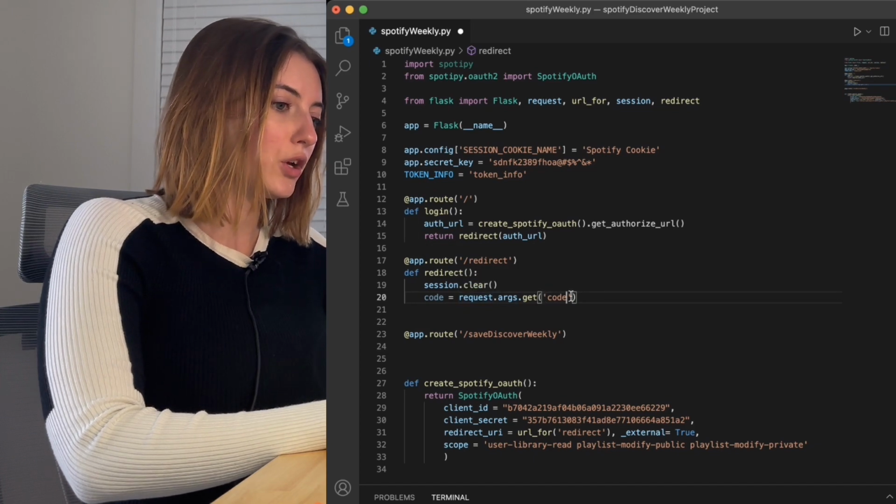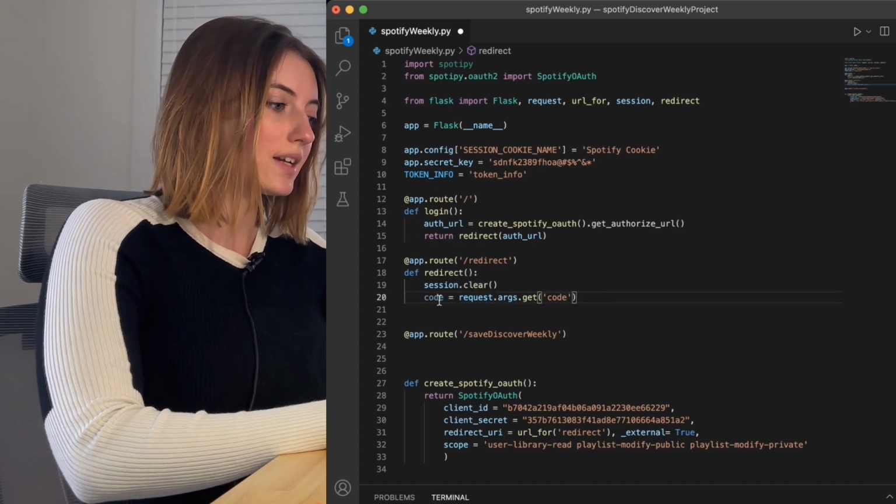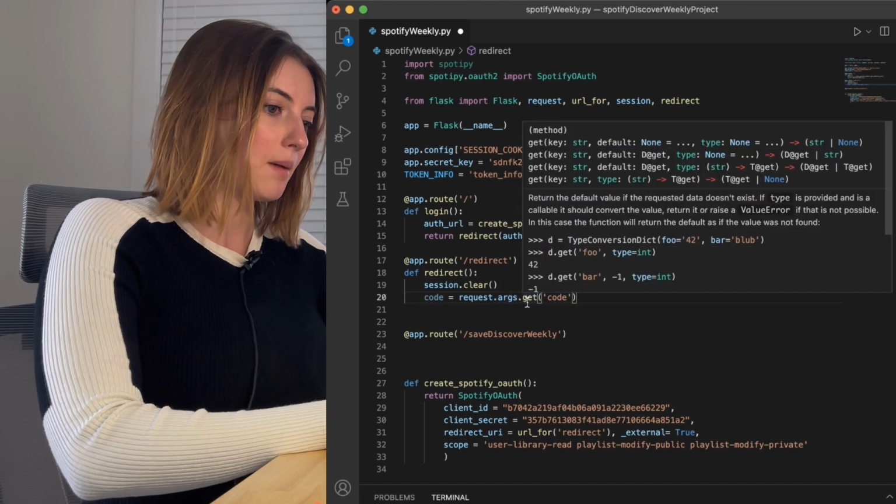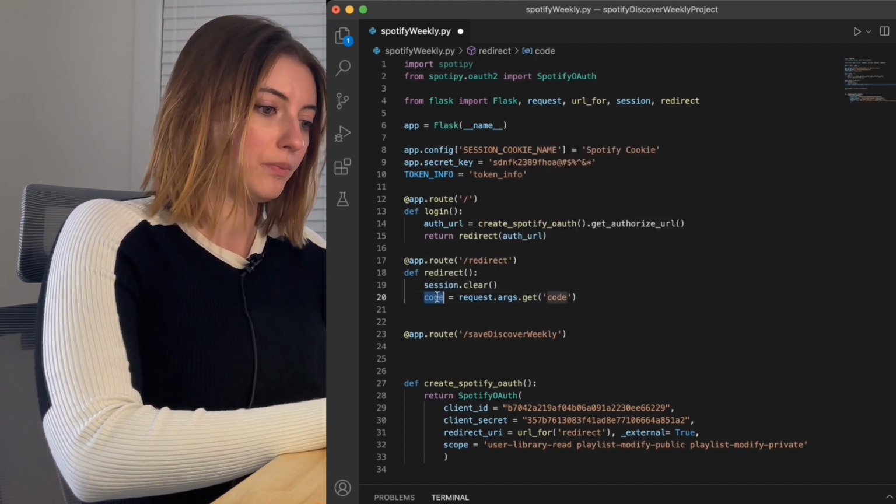On line 20, the auth code that was included in the request parameters is extracted using the request.args.get method and stored in the code variable. So next we're going to get the token.